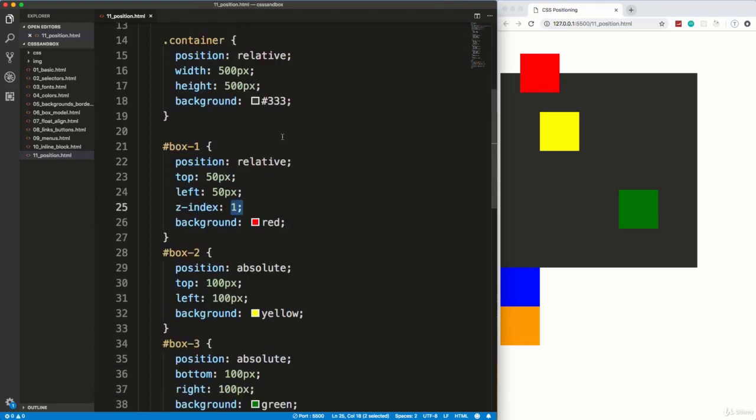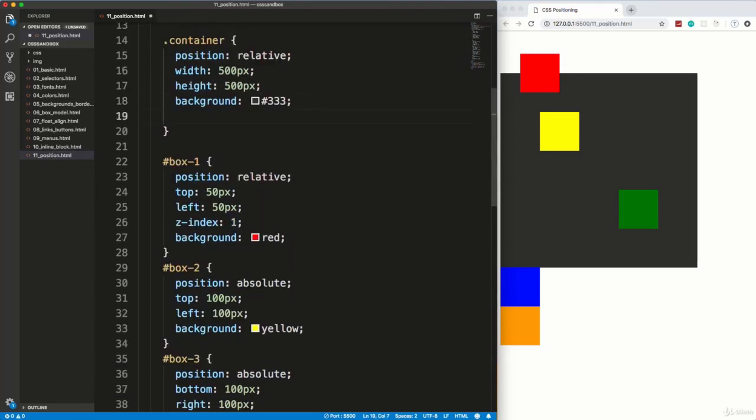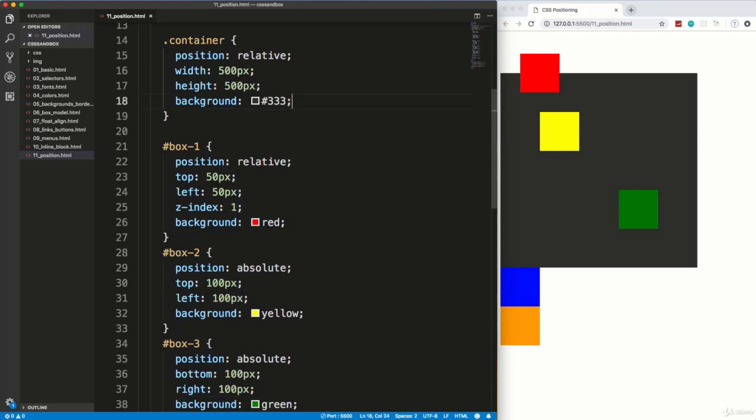If I were to add to the container, which is the big box, a z-index of 2, and save, it goes in front of the red box because obviously 2 is higher than 1. And you can also have negative values as well. But let's get rid of that. We'll keep the red box up front. But I just wanted to mention that about z-index.